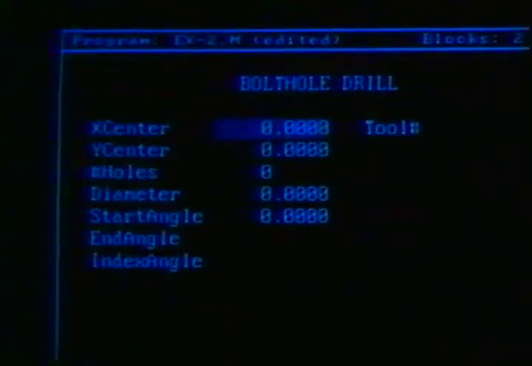The X center point of the hole pattern is 1.75 according to the blueprint. The Y center point is a negative 1.75. The number of holes will be 8. The diameter of the bolt circle itself is 2.5. And the starting angle we can leave at 0. The first hole will be drilled at 0 degrees, and then the rest of the holes will be equally spaced around the pattern. There's no need to fill in the end angle, index angle, or tool number. We've already activated the tool number, so we'll press save.